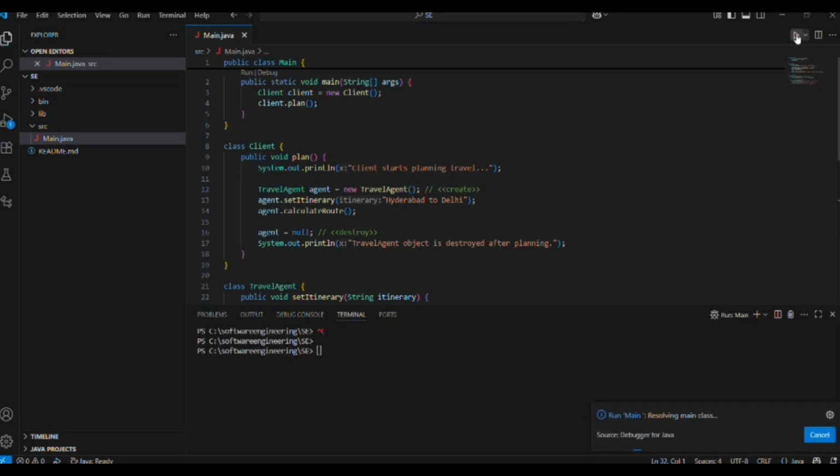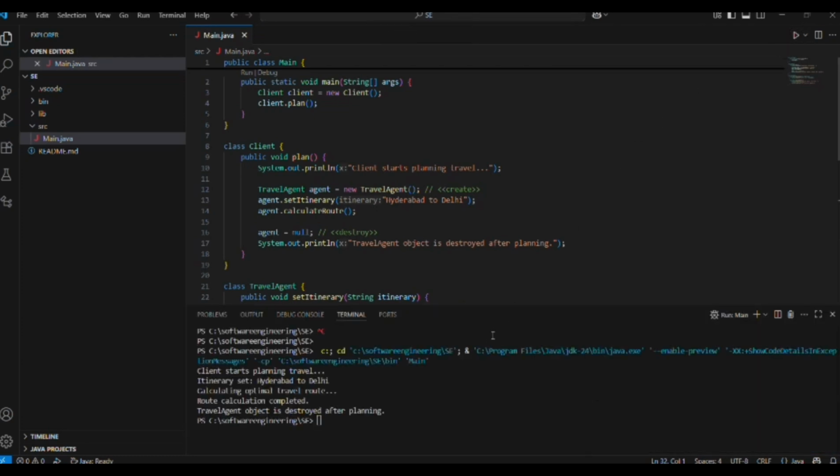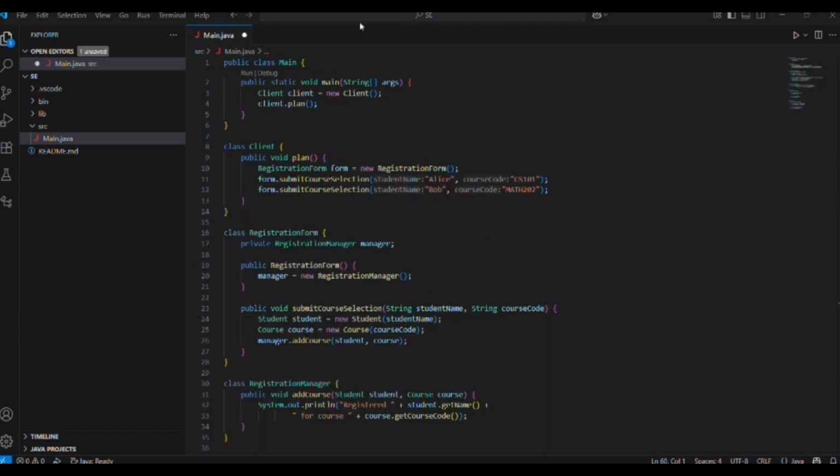For this Java code, the output is: client starts planning travel, itinerary set Hyderabad to Delhi, calculating optimal travel route, route calculation completed, travel agent object is destroyed after planning.